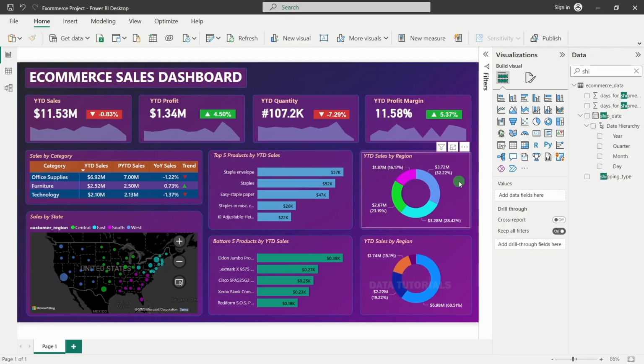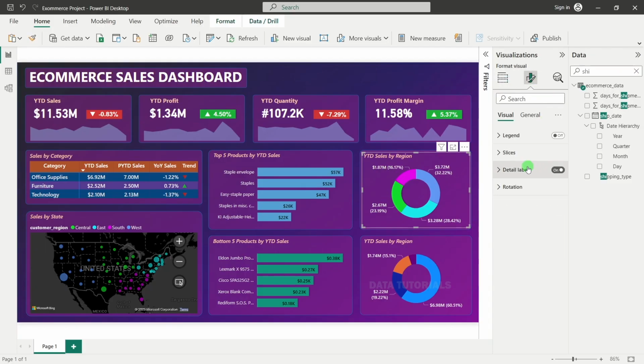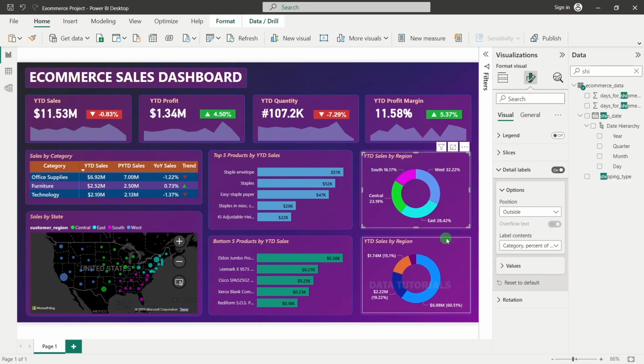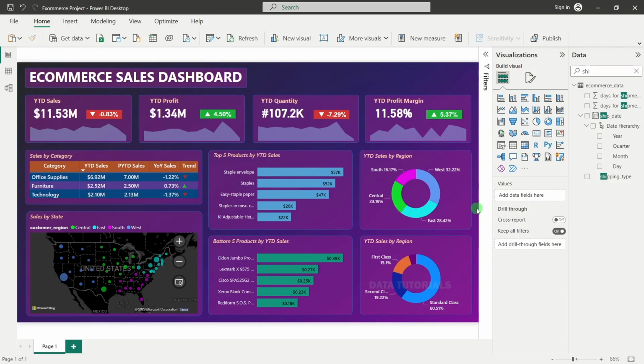Okay, doesn't matter. So you can always go ahead from here, and in the details tab, whatever you want you can add. Okay, so like we will add category and percentage of total, right? Similarly here also we will go ahead and add category and percent of total. Perfect. So in this way you can add however you want your labels to be added over here. Perfect. All right, so now what we have to do is add our slicers over here.